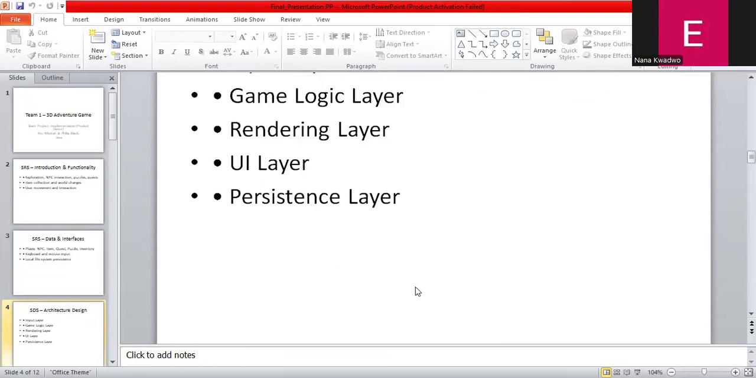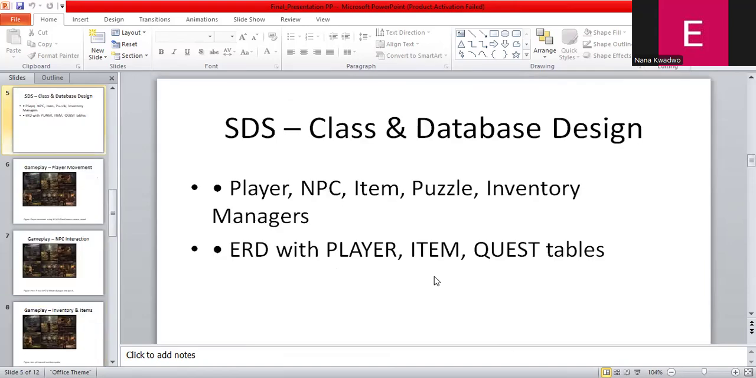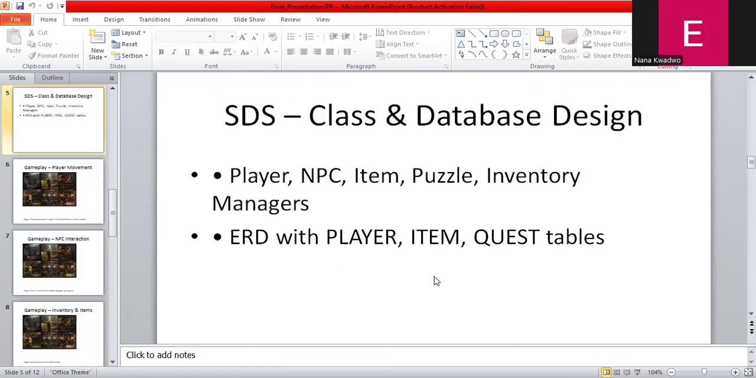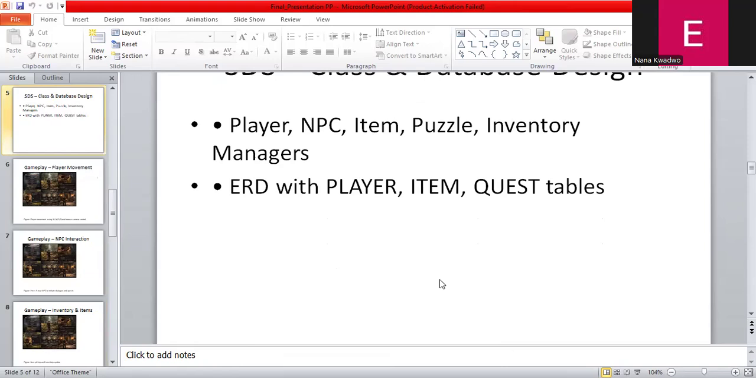Our system uses layered architecture. Valid input uses WASD. Invalid keys are ignored safely.